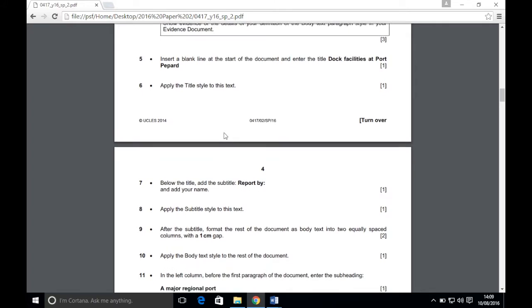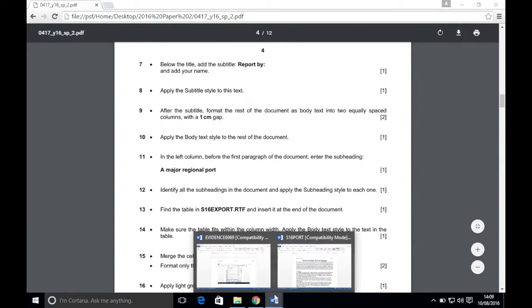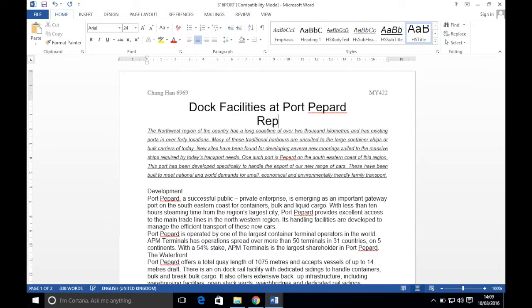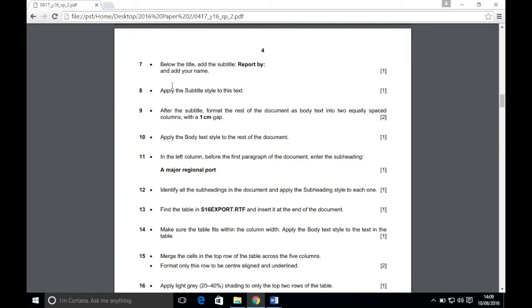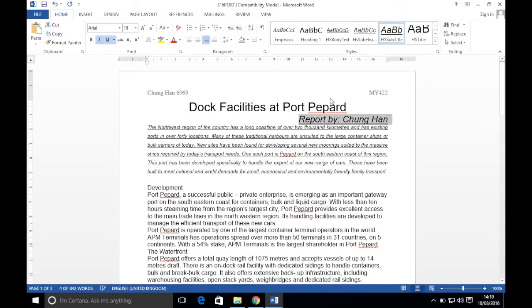Followed by, apply the style below the title, add the subtitle, report by, and add your name, right? So report by, and add your name. Apply the subtitle style to this text. We'll highlight this, subtitle.